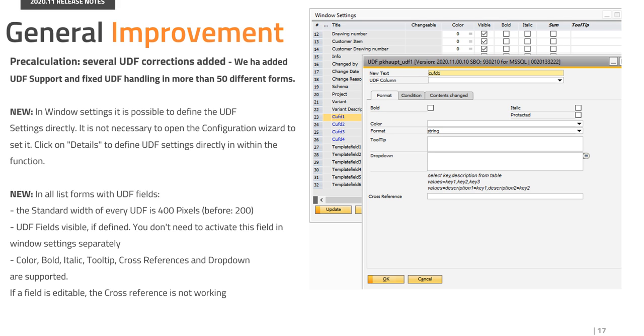Before it was 200. Also, if UDFs were defined previously, they are visible in the forms, and there is no need to activate them in the window settings separately. Color, bold, italic, tooltip, cross-references, and drop-down are supported. If a field is editable, the cross-reference is not working.